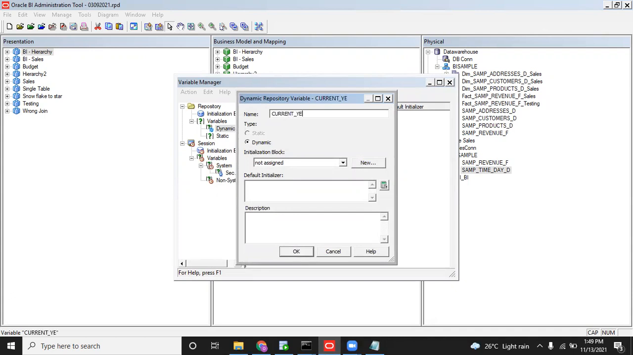A new repository variable called current year. Then how to get the value? From an initialization block, but we have not yet created the initialization block. We are creating the variable, but here we should select the initialization block.